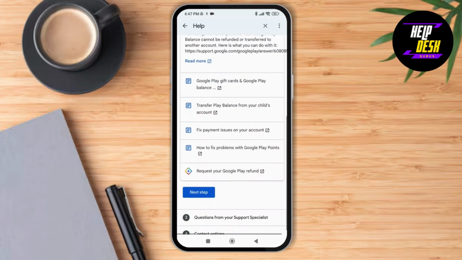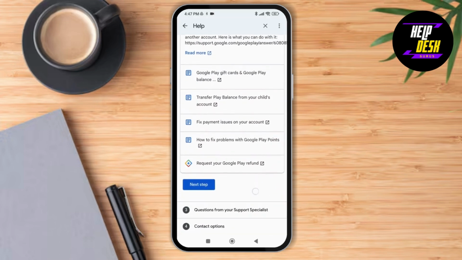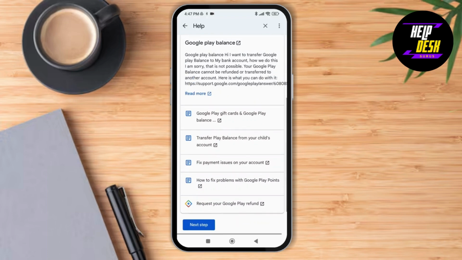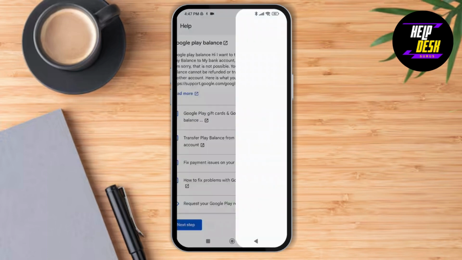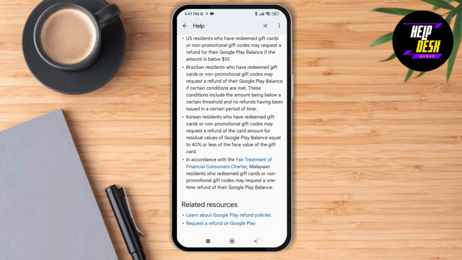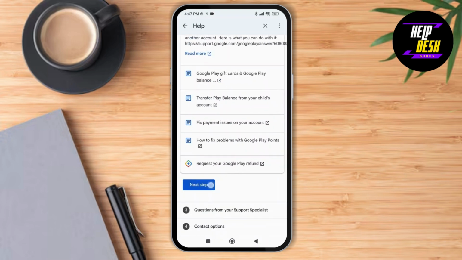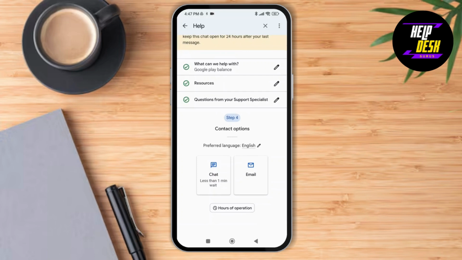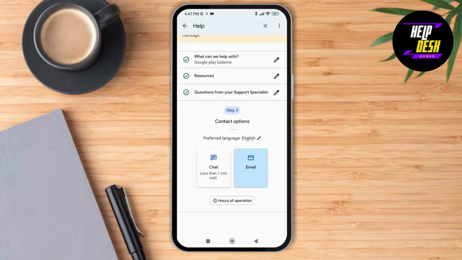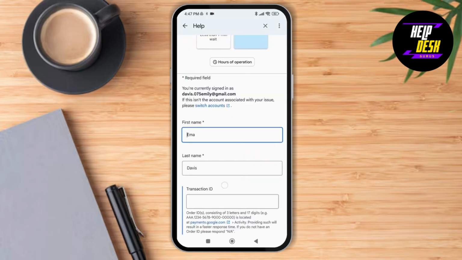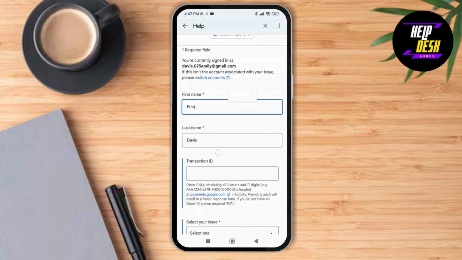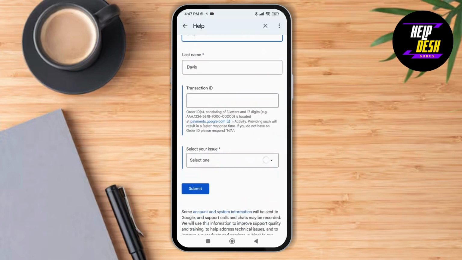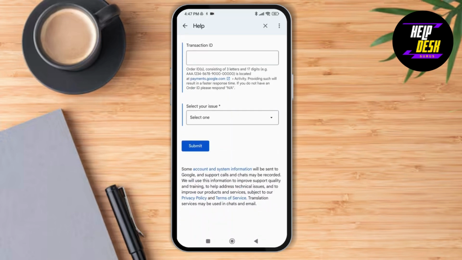Now as you tap on Next Step, just scroll down and tap on the option of Google Play Gift Cards and Google Play Balance. Now as you do that, you can just tap on Next Step again, and here you have two options, either to chat with Google or to have an email. I'm going to tap on Email. And as you tap on email, you just mention your first name, your last name, and your transaction ID, and select your issue over here. And then tap on submit, and Google will contact you within 24 hours.